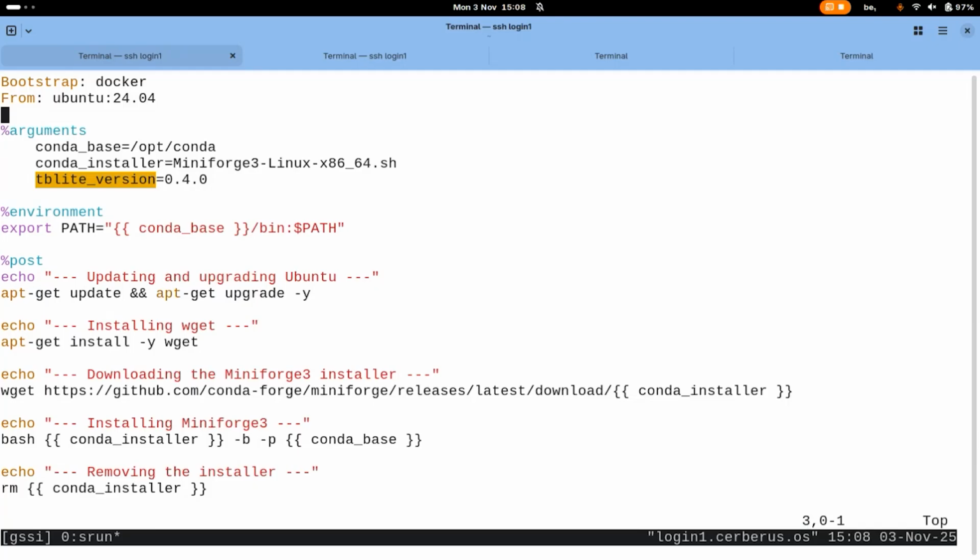And so the first section is arguments. It is an optional section. You don't need to use it. It's very convenient because here you can define some variables that you can then use in the rest of your definition file, so you can use them as templates. So I can, for example, set conda base. So this is the base directory where conda will be installed, the installer script, and the TB-Lite version I have defined here. And here with curly brackets, you can specify these variables below.